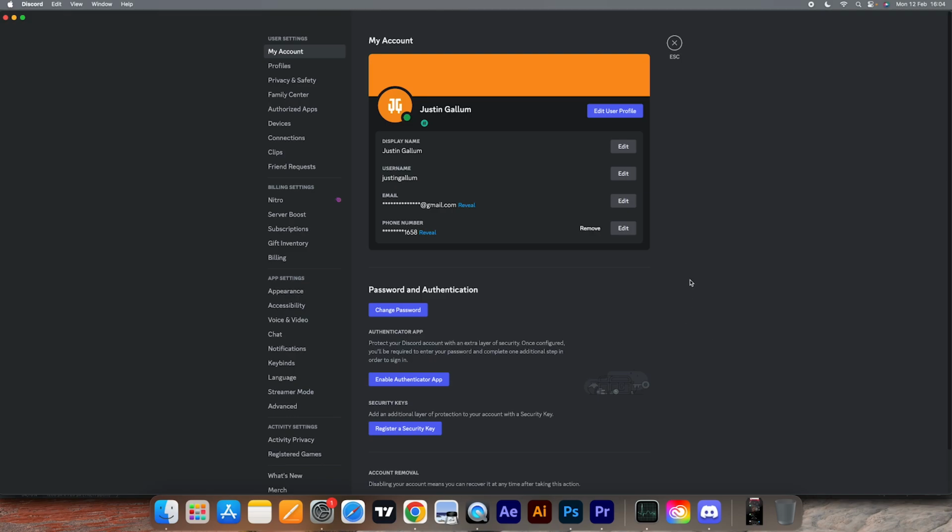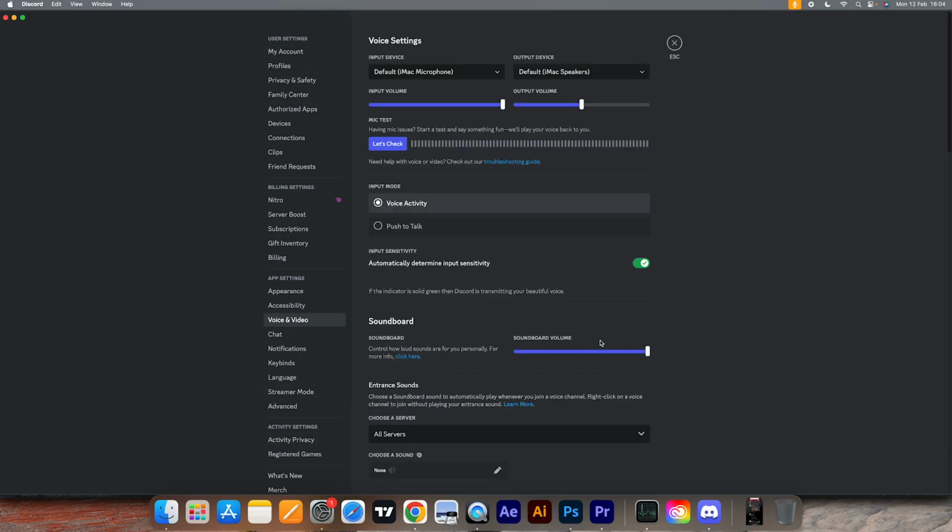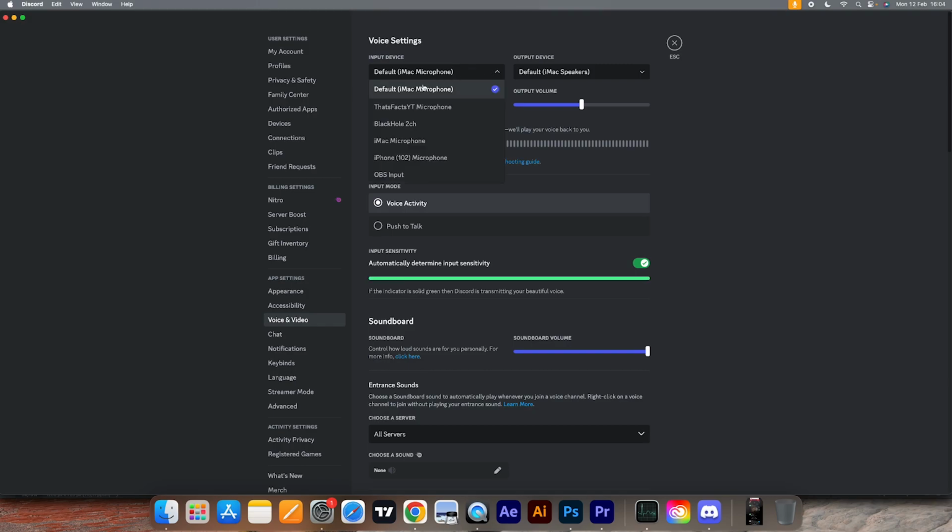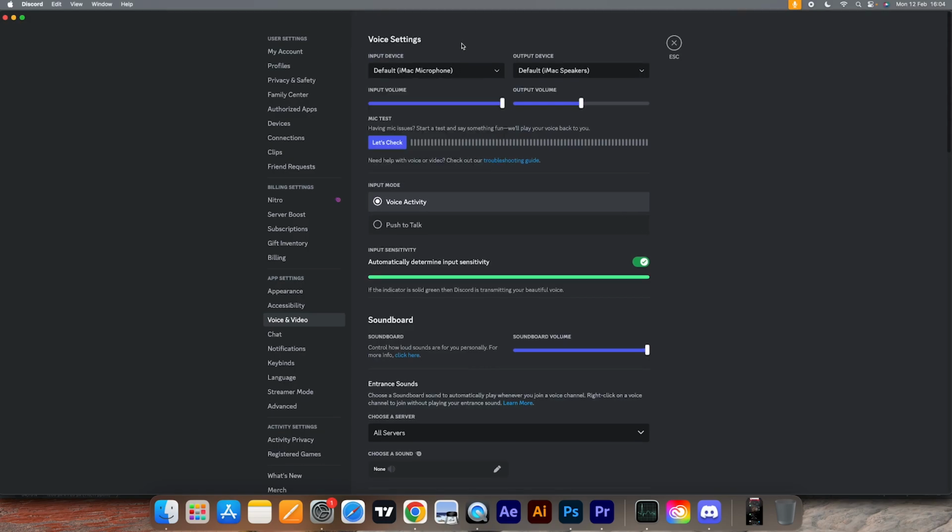Just open Discord, just like this, then head over to settings. Once you're right here, just click on voice and video right here. Basically, once you've done that, the first thing you want to make sure of is that you have the correct microphone enabled. So if you're using an external microphone, you might have to select that microphone. It's really important that you have that microphone selected. Otherwise, it will straight up just not work, or it will keep cutting you out if you have multiple microphones working at the same time. So just select the microphone you are currently using.